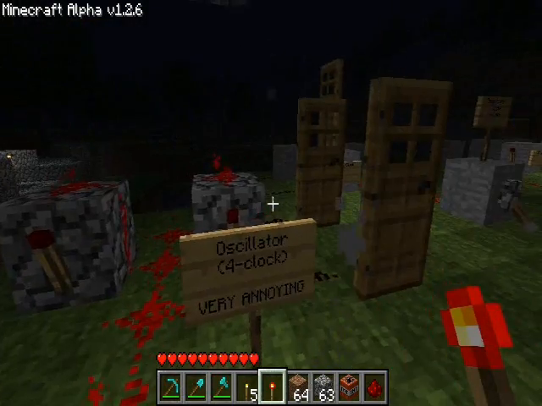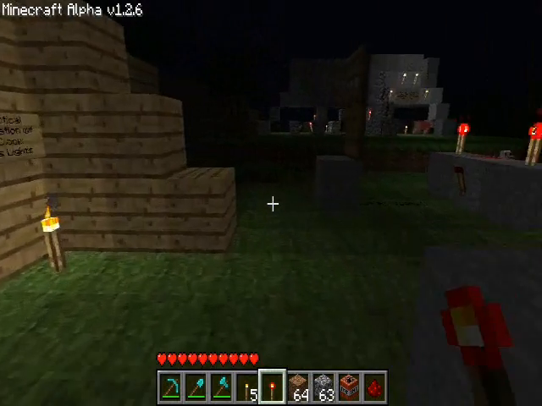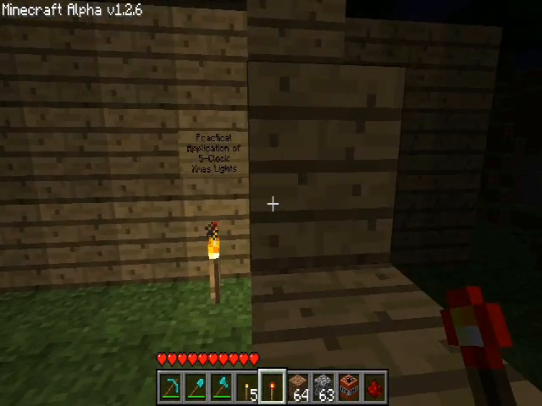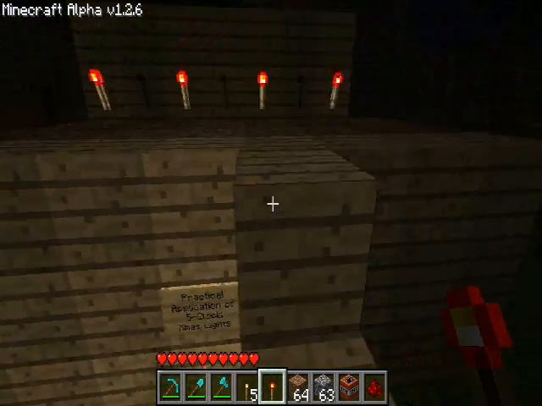Mostly I use these as noisemakers. You'll see that in a little bit. Now on to practical applications. First, we're going to show you practical application of the 5 clock to do Christmas lights.